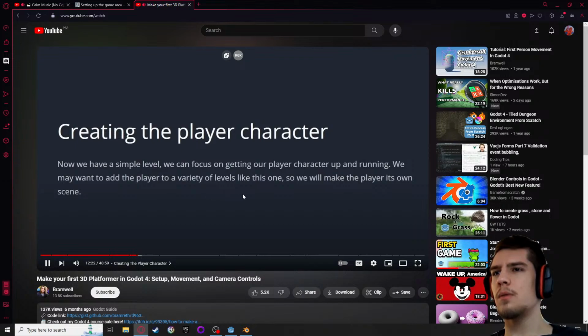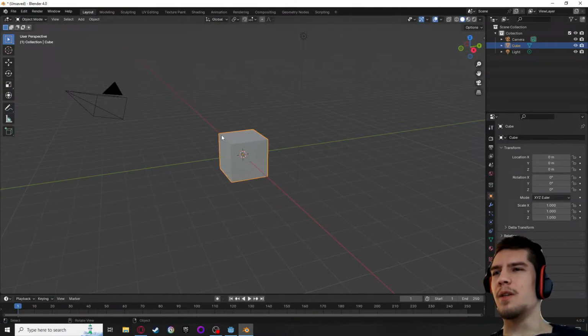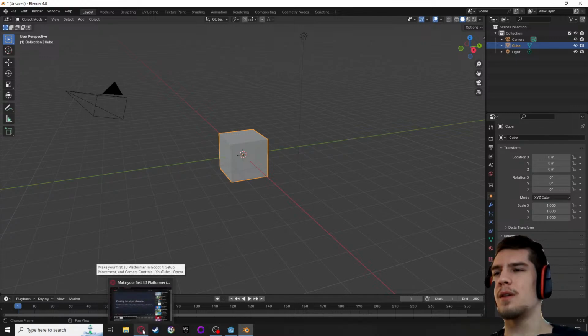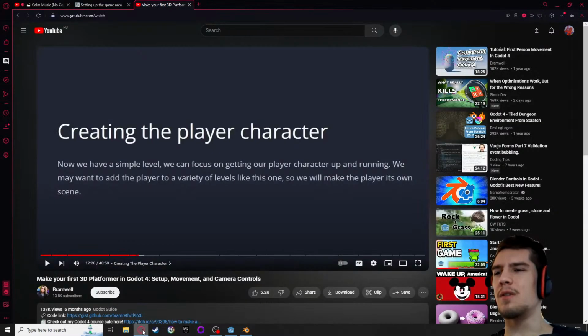We may want to add the player to a variety of levels like this one, so we will make the player its own scene. I may actually just create the basic human shape in Blender. I have some knowledge about that, some very basic, but I think I can figure out something.